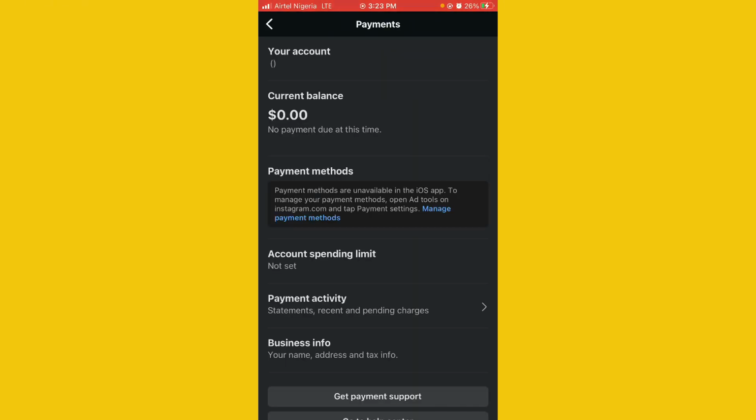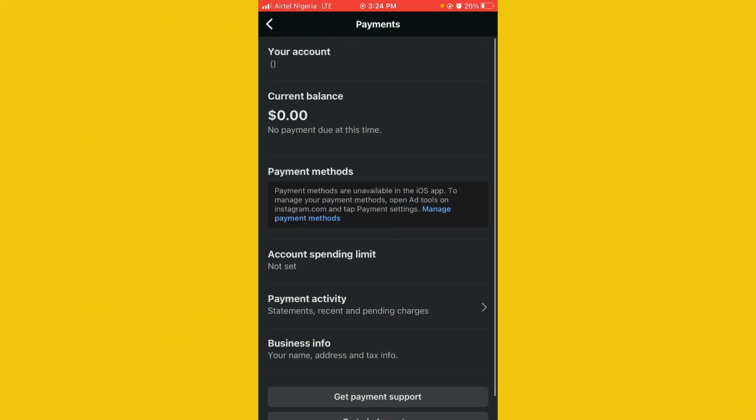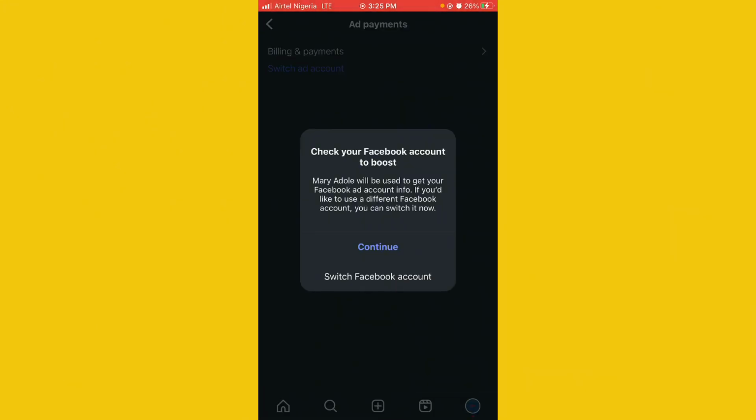So for most people, just like I was explaining, these payment settings are in dollars. So the whole point of what we've been trying to do is to create another ads account that is going to be in Naira, so that we can actually go on to make our payments in Naira, right? So that's why we are going to be switching the ads account, okay? So it's going to ask you if you want to continue with your Facebook profile name. It is Mary at last. That's my Facebook profile name that will be used to get your Facebook ad account info.